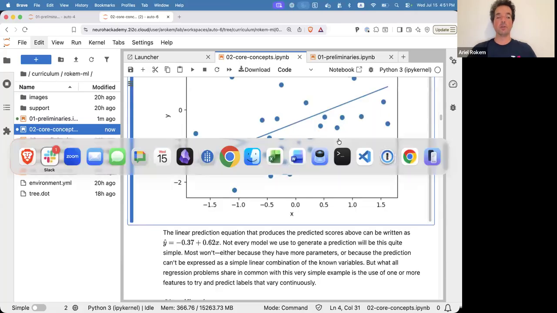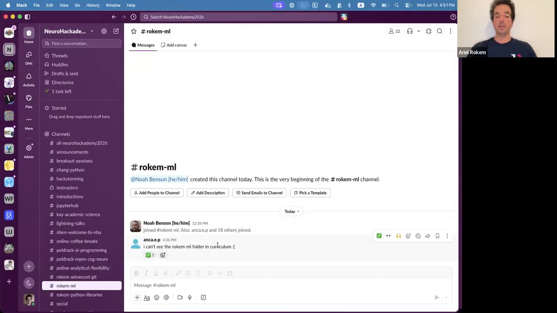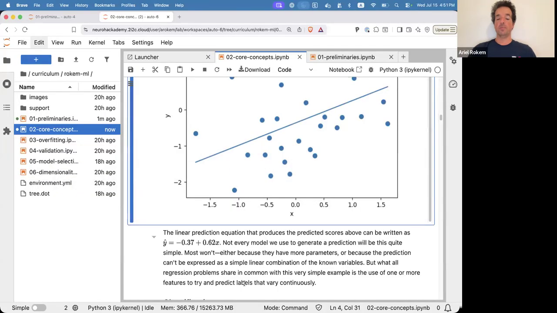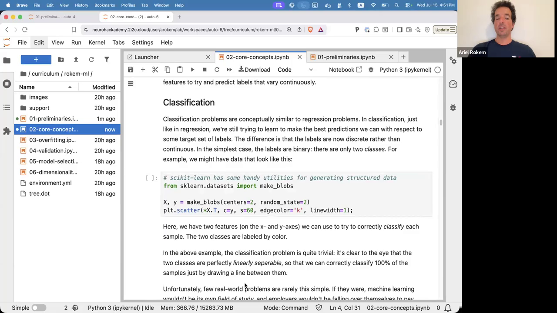Okay, what questions do you have about linear regression? Let's see. Looks like that problem was solved. Okay, moving right along here.